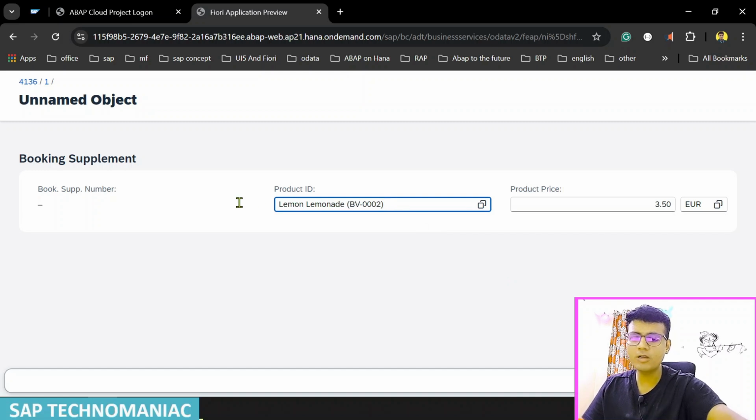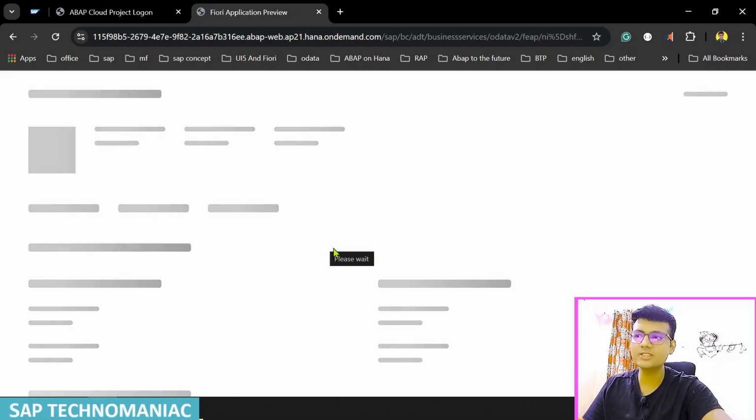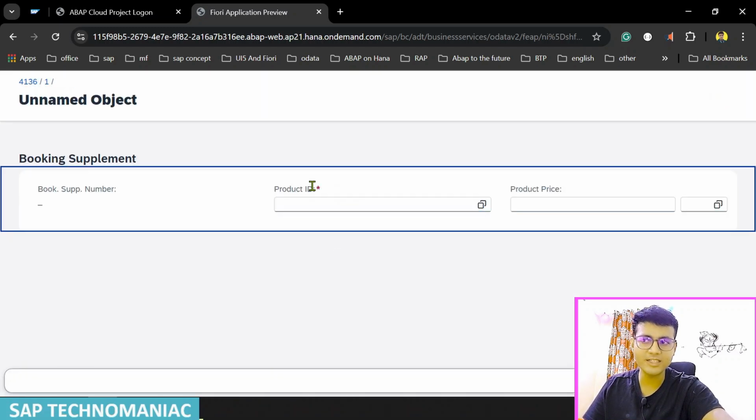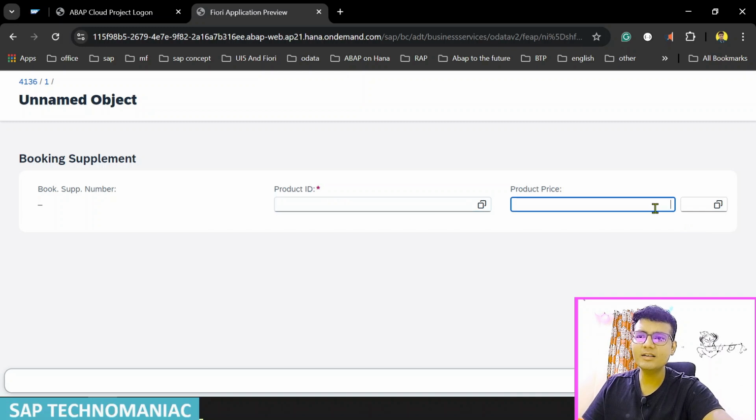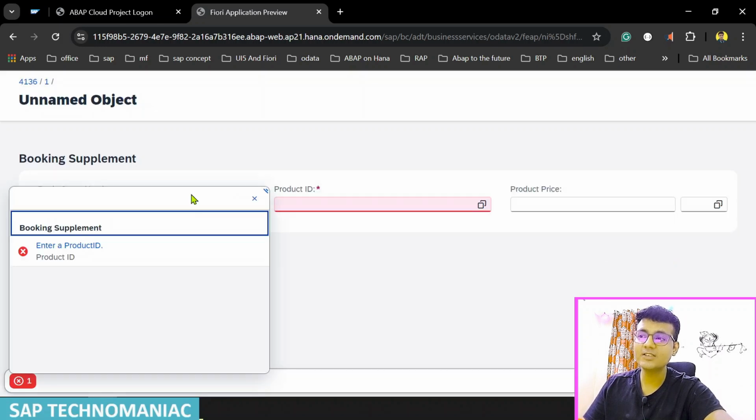Let me not give any ID here. Oh, I didn't refresh the application. Let me refresh first. That is very important, because I made the product ID mandatory, which was not showing currently. Now it is mandatory, you can see. And let it be blank. Let's just click on the create button. The validation will trigger: enter the product ID. If you had not done the validation, you would not have got this error.